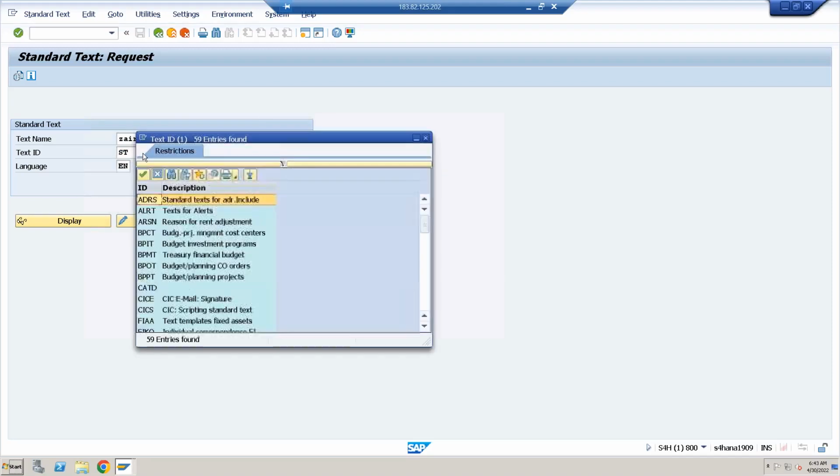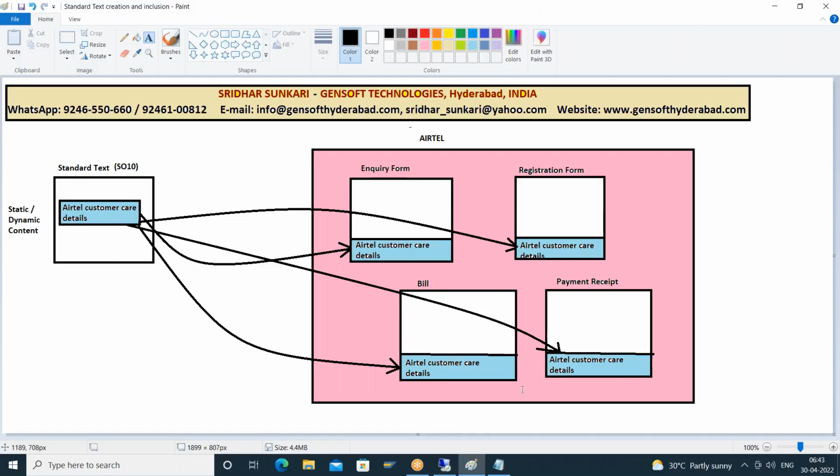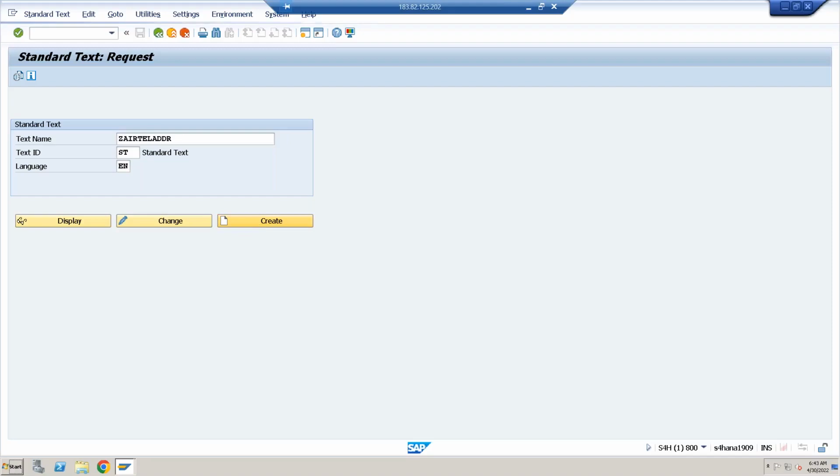Even if it doesn't come, you have to browse and always choose the text ID as ST. ST indicates standard text. And the language is English. So the name of the standard text is Z Airtel address. Provide the text ID as ST. Language is English. Then after this, click on the create button.